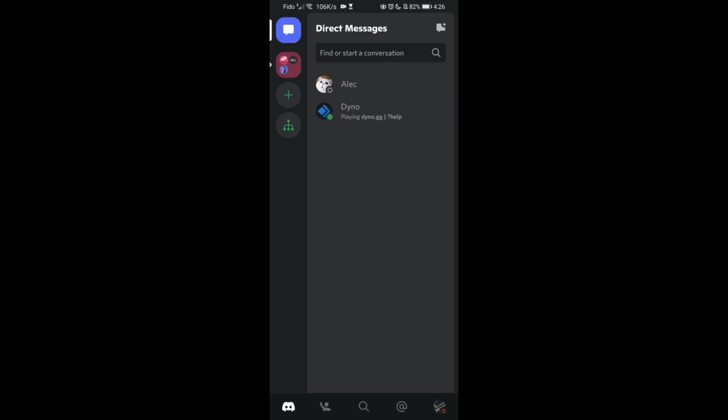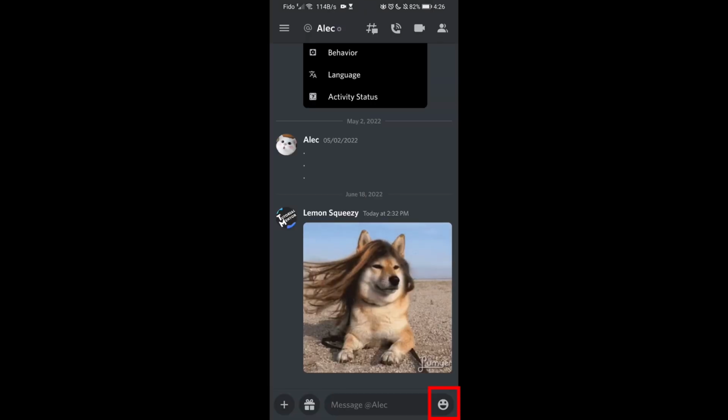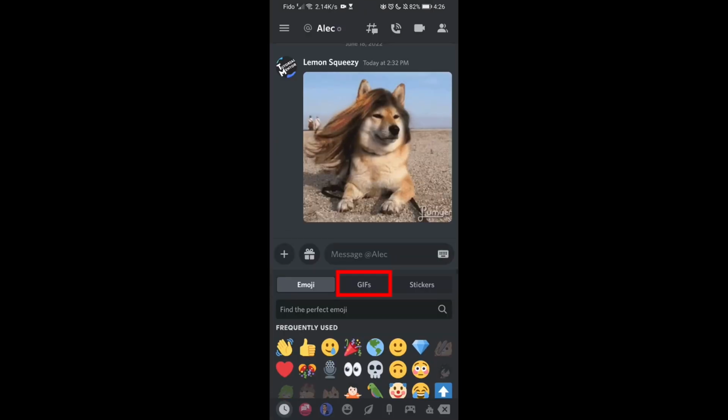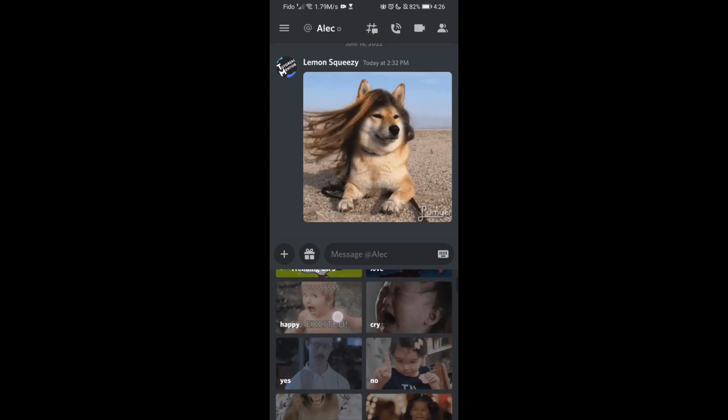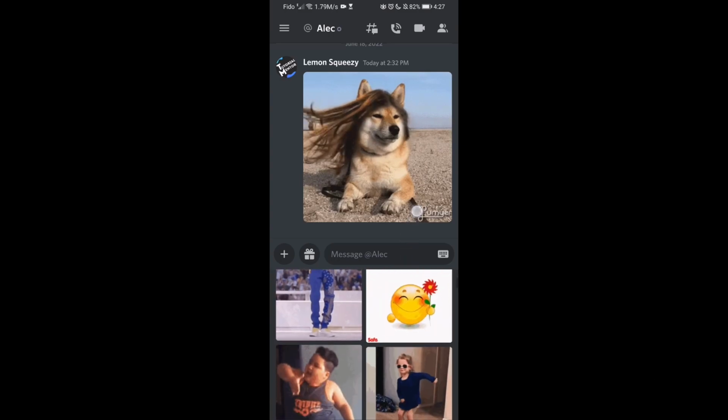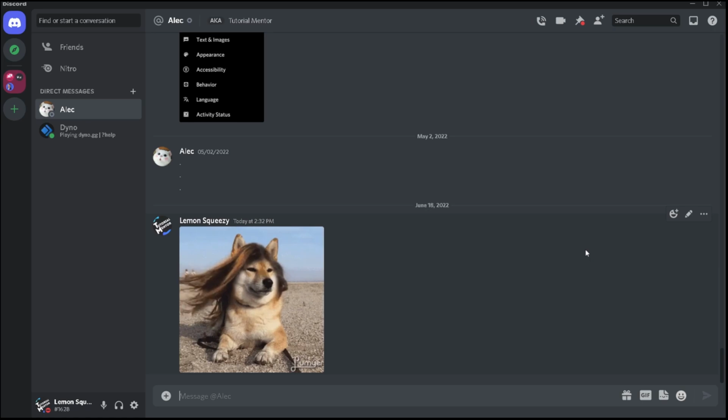And if you're on phone, it's pretty simple and easy as well. All you need to do is be in a server or a chat. You're going to find an emoji icon here instead. Just click, go to the GIF section, and then you can choose the one that you like and send it.